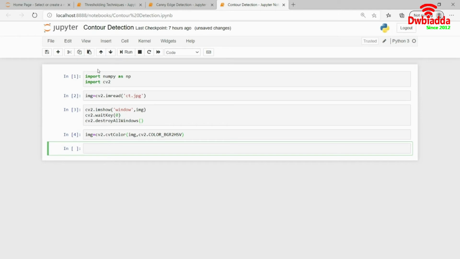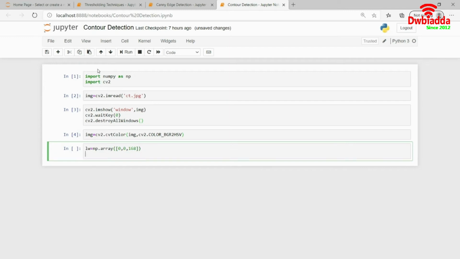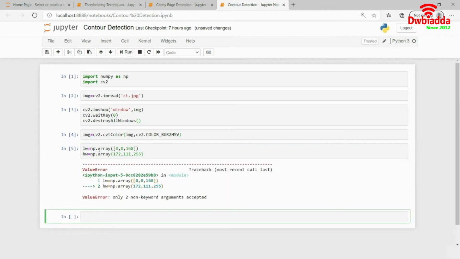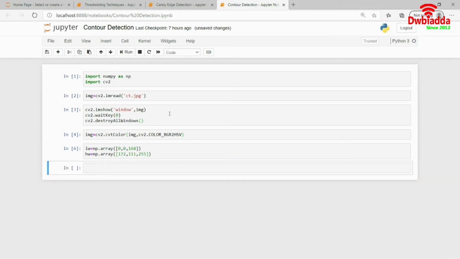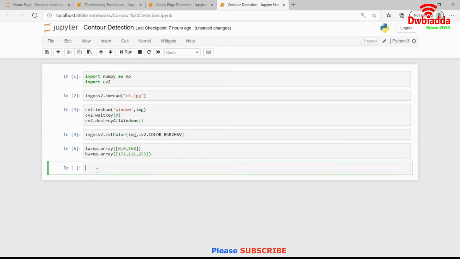For the lower white, I will give it the name lw. For this, it's np.array, and the values are 0, 0, 168, directly copied from the internet. No rocket science in this. You don't need to remember this, and can directly search for it on the internet. And then np.array, for the higher white it is 172, 111, 255. So once this is done, this should now run, right? So this is what my lower and higher color space looks like.